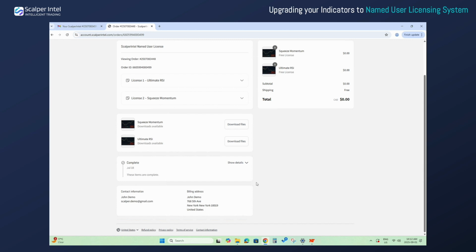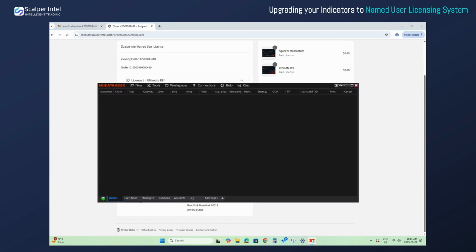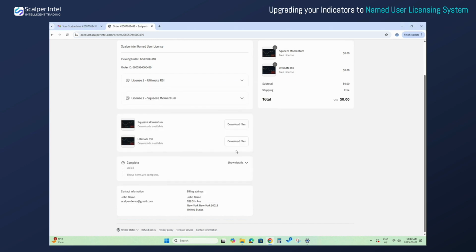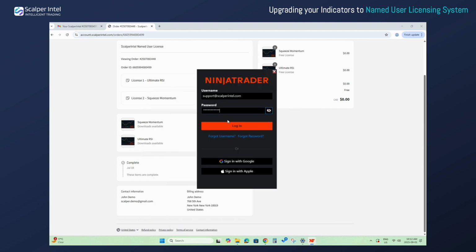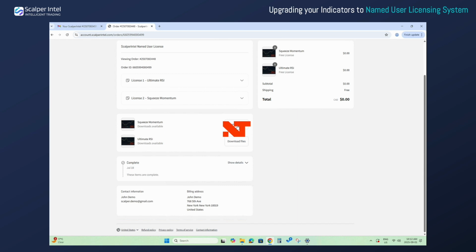But there's one final step. You must restart your NinjaTrader platform to refresh the license and apply the changes on your machine. Without restarting, the license may not appear to be active. So go ahead and close NinjaTrader completely, then reopen it. Once NinjaTrader restarts, your indicators will be fully licensed and ready to use.